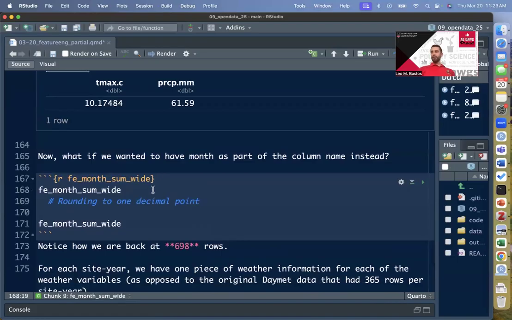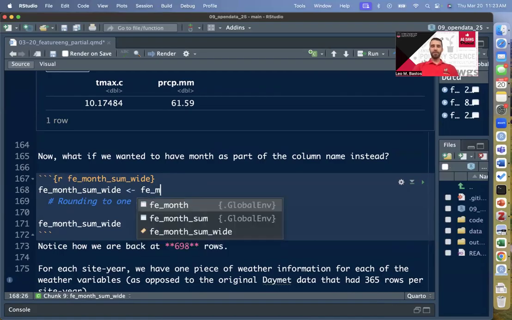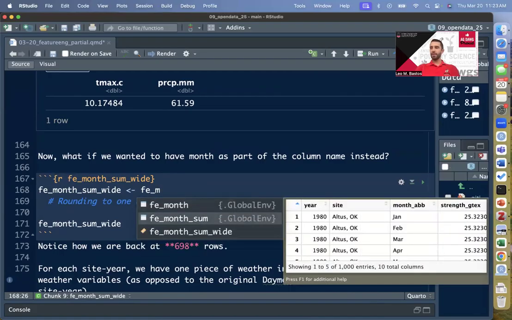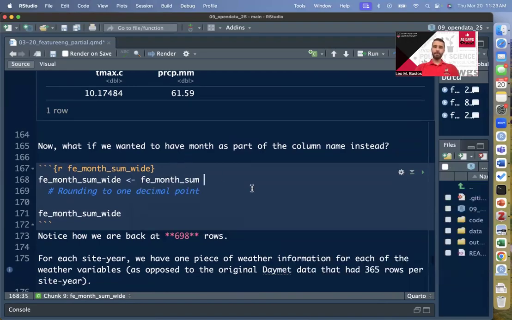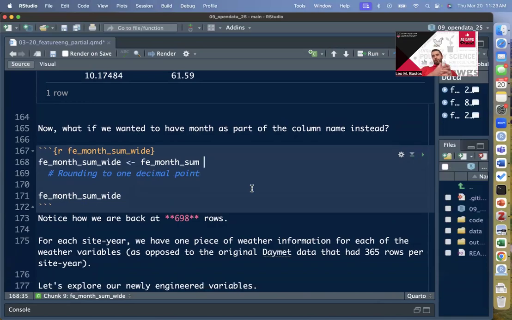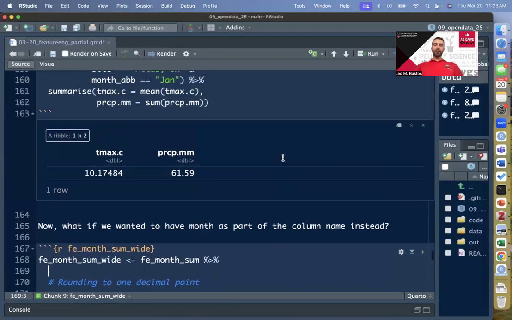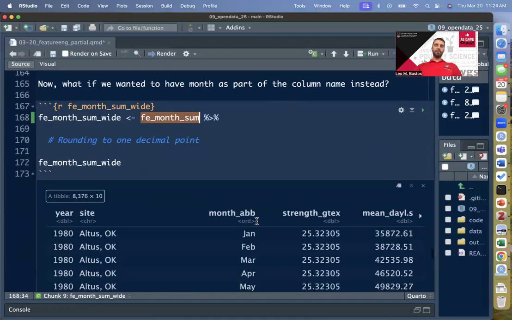So that's what we're going to do on the next chunk here. Let's start typing and give it the assignment symbol. We're going to start with the object that we created above, which was FE month sum. So I'm going to do a little trick here that I don't think we've done before. So it's a new trick in your toolbox. So the first thing we have to do here, let me print FE month sum.